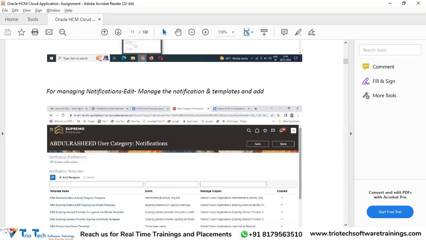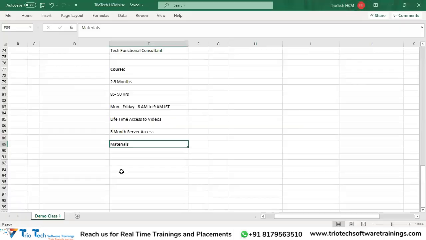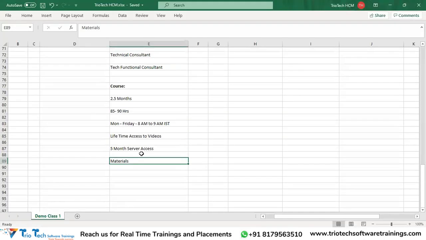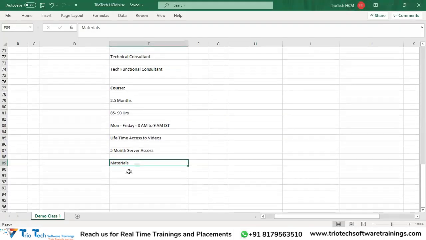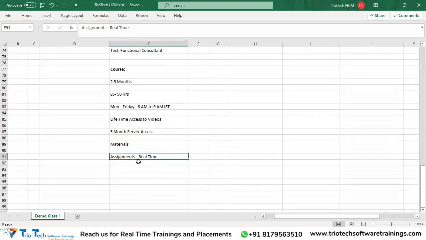Not only for Core HR, for Absence, for Payroll, for all other modules, the custom materials we are going to provide to your team. Along with these materials, for every module we also provide you the assignments to configure, the real-time assignments. This will make you more involved in practicing the application. Whatever server access we are providing, you can practice all the assignments and submit them back for feedback. We can evaluate and update you back.